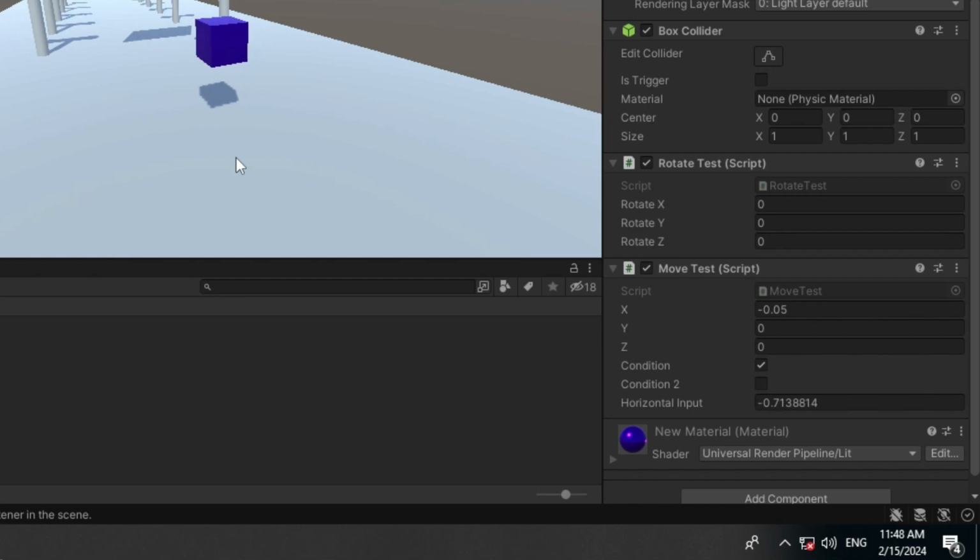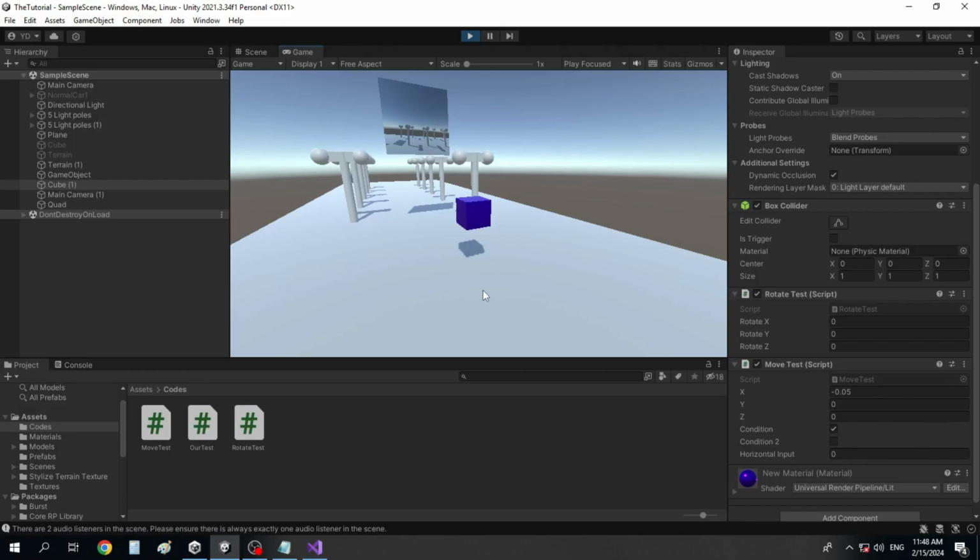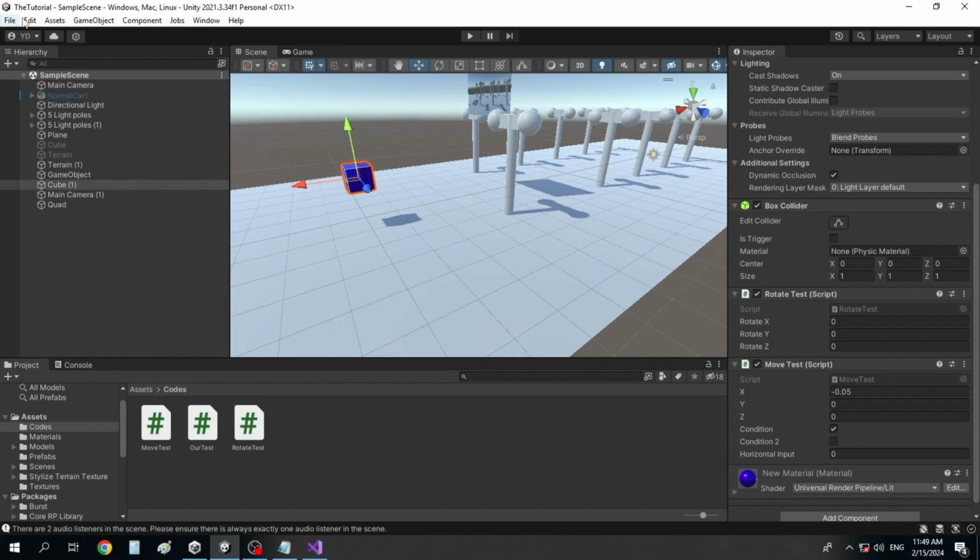But if I click on the left or right, we can see this horizontal input value changes. If I click on the right, it became 1 slowly, and if I click left, it decreases until it gets to -1. And also I can use D to make it 1 and A to make it -1. So it works with both arrows and WASD. And how does this work? I hit play again to stop it.